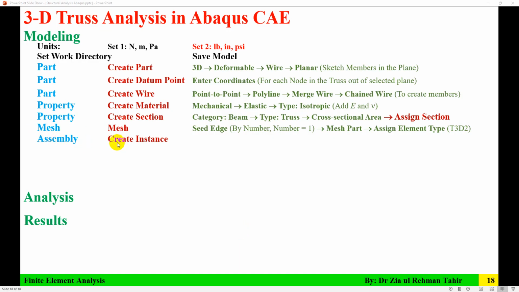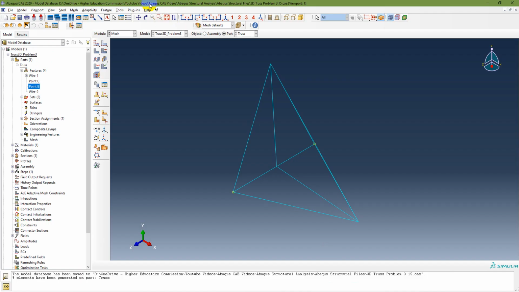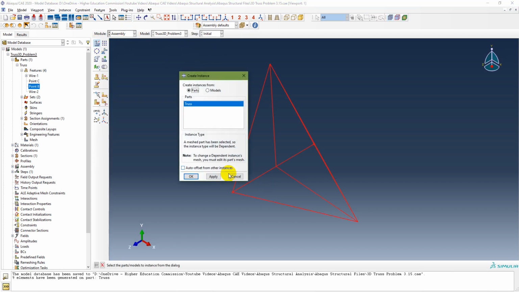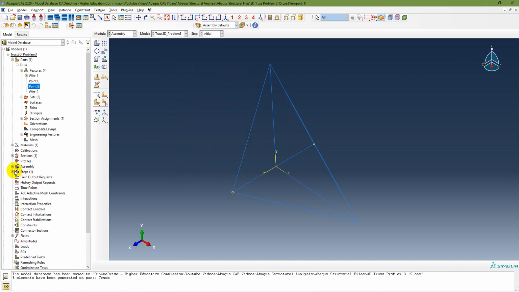Next step in the assembly module, create instance. So in the assembly module, here is create instance. Okay, so you can see that in assembly, now you have that truss.